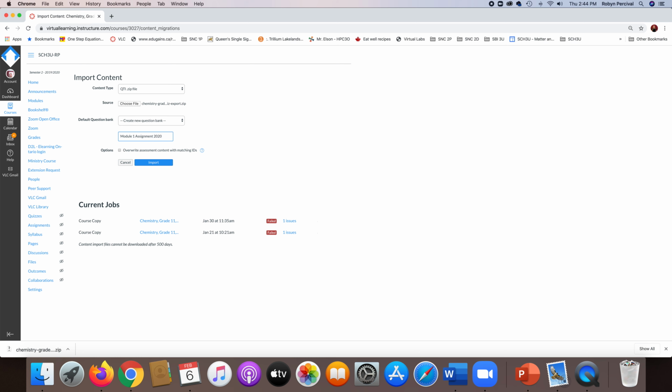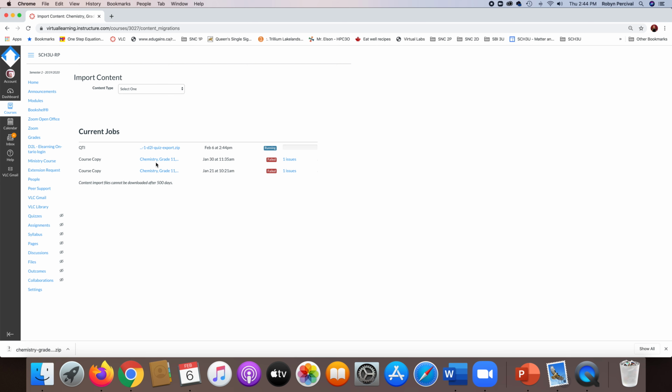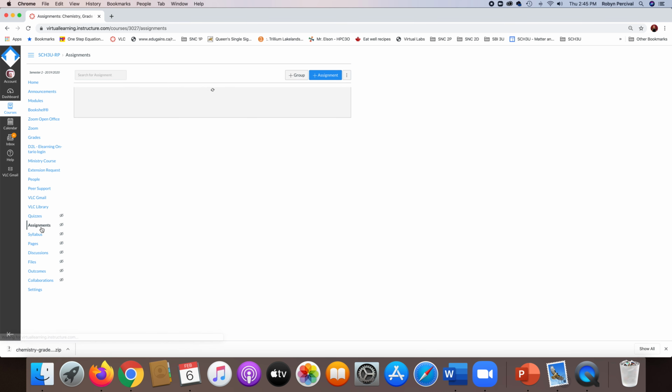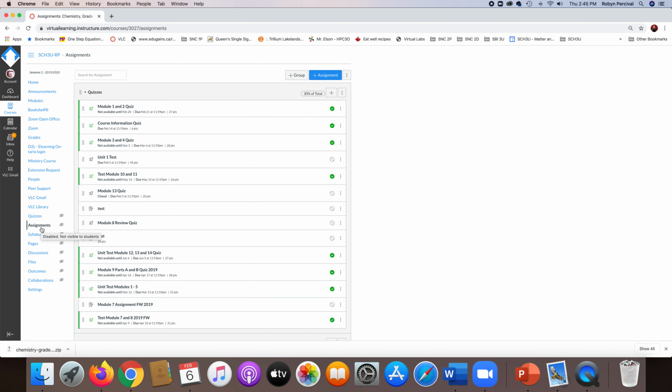And then what I do is I actually create individual banks for blocks of questions, and I just import from this module 1 assignment. And then I choose import. Now you have to be careful because you've already imported an existing assignment. When you click on assignments, you'll have to then change it, because essentially what it's done, it has duplicated the assignment but also created a question bank for me.